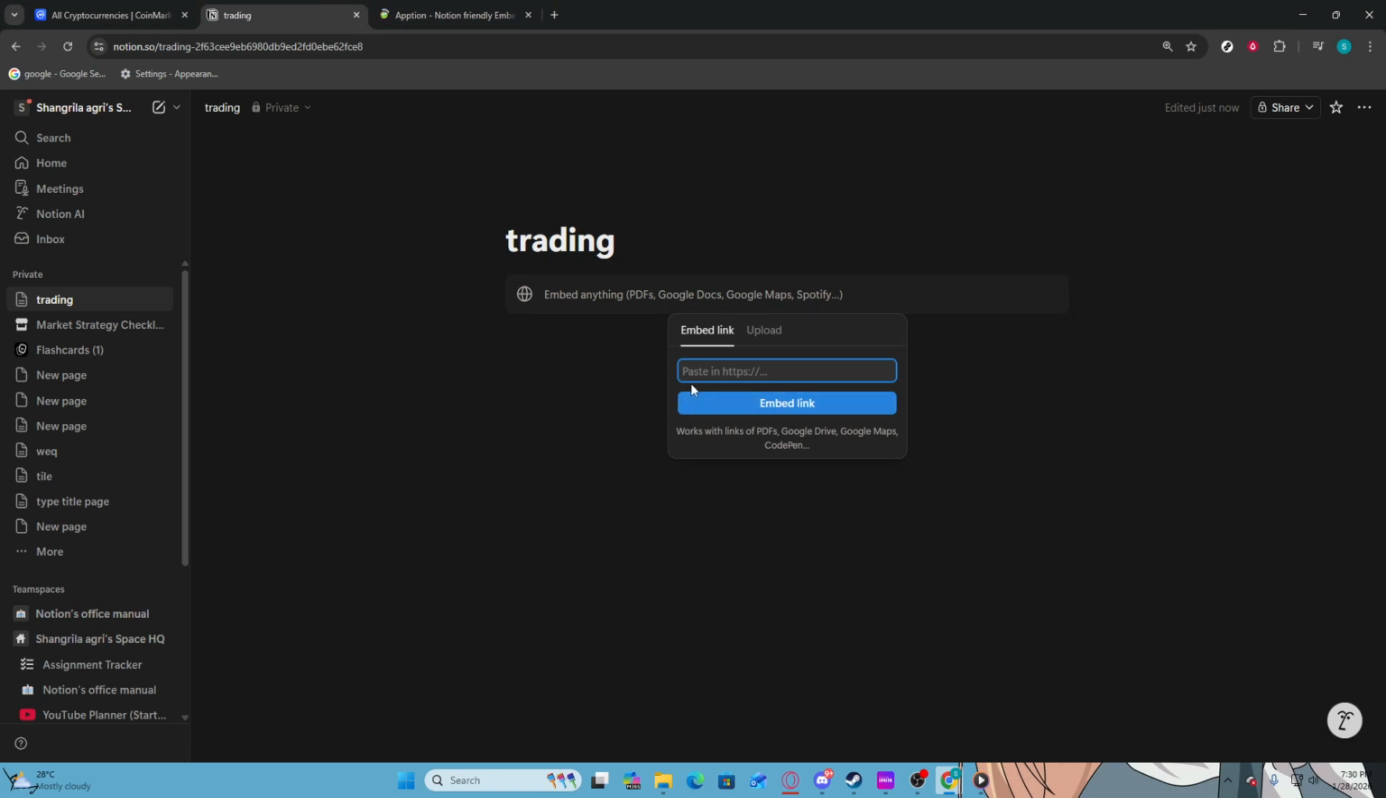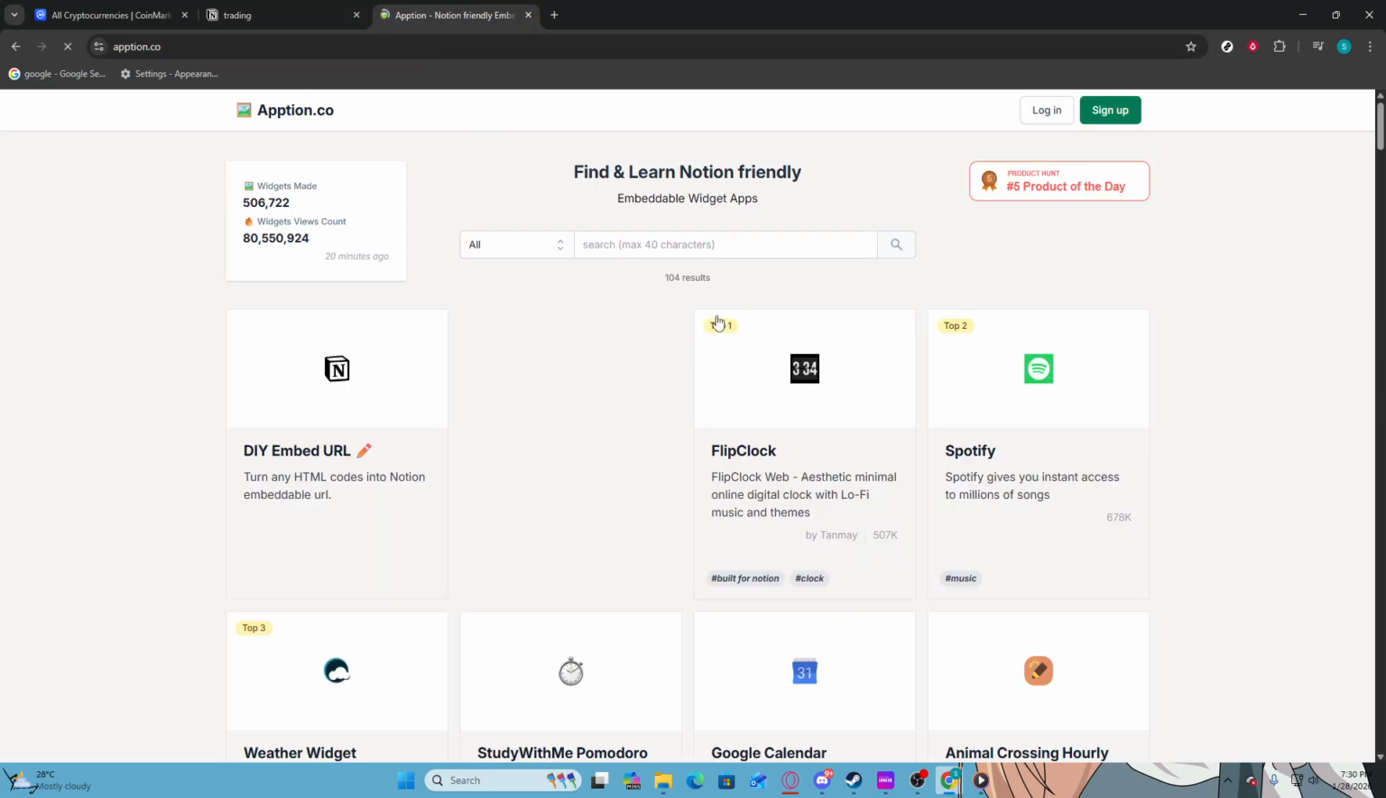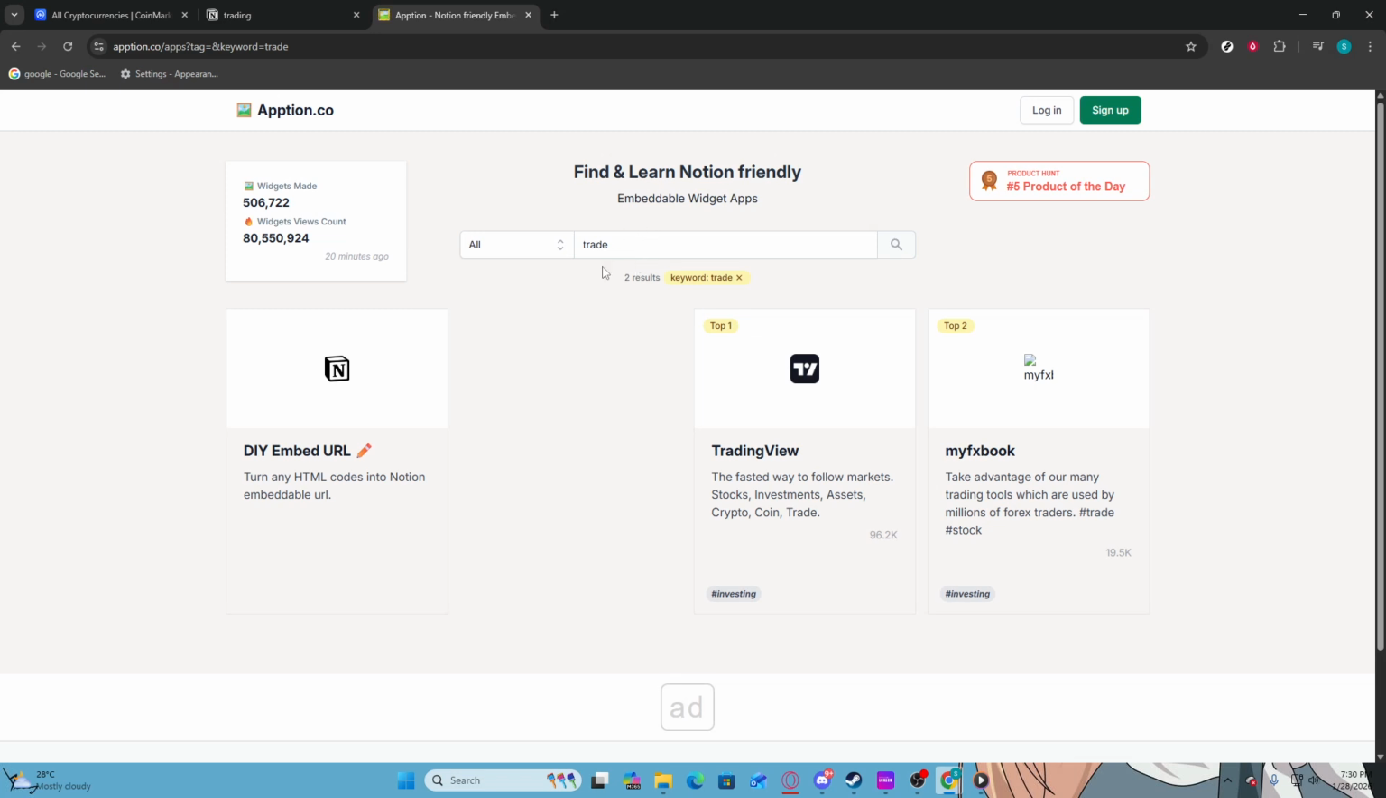Now, navigate to obsception.co. This platform provides various integrations for Notion, including the TradingView widget. Once on the site, you will be able to search for the TradingView app. Type in trade in the search bar on obsception.co. This will help you locate the TradingView option quickly.